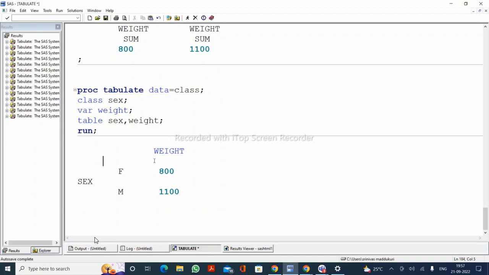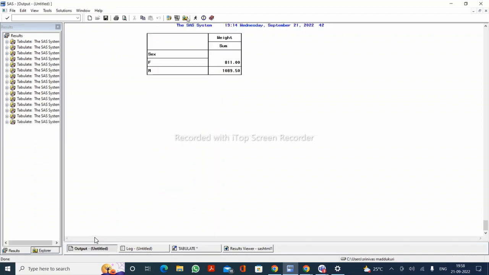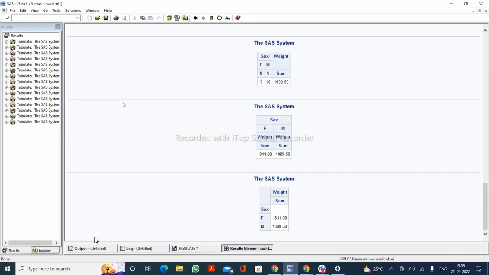So what statistics are you getting now? We are getting the sum. Weight is in the column dimension, sex is in the row dimension. Clear now? Yes, sir.